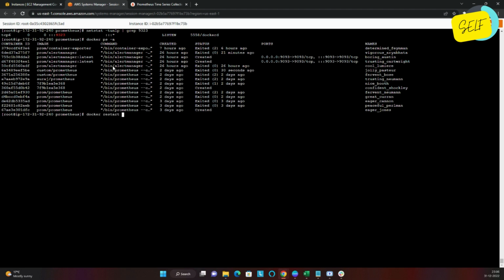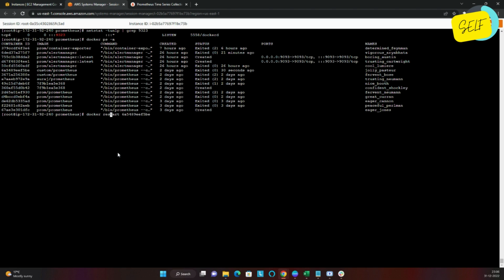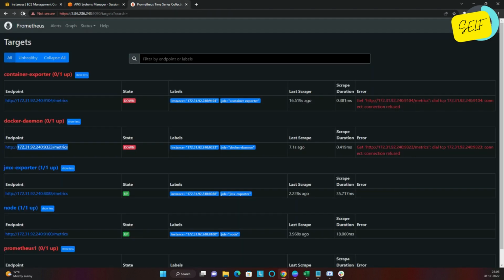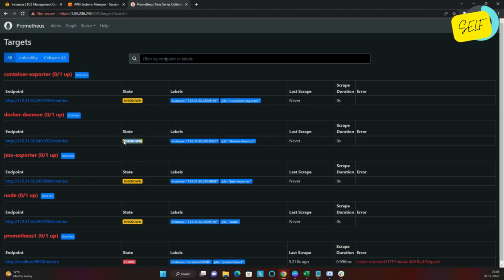Docker restart. Where is my Prometheus container? Here it is. Or I'll start it, not restart it. Okay, now let us refresh it. Let the state change and let us see what it results. Okay, so our Docker daemon is up now. That's great. Now my Prometheus is able to resolve this particular endpoint.